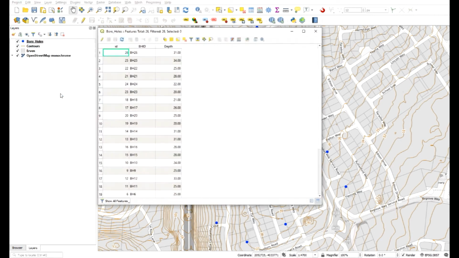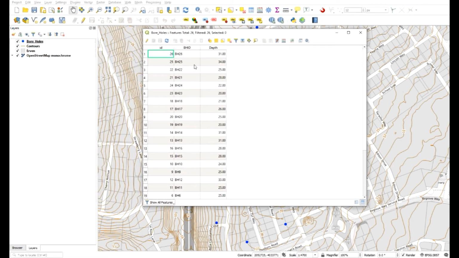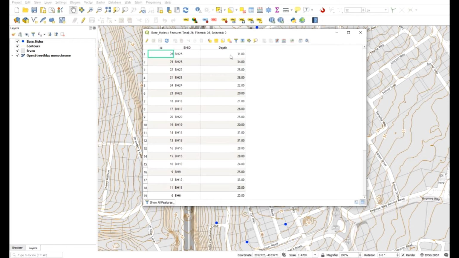So if we look at this attribute table, we've got our little boreholes with a borehole ID and then a depth. So now this is the water table depth. These boreholes may be a bit deeper in absolute terms, this absolute depth could be 60, but this is where the water appears. So that is the water depth for that particular borehole.